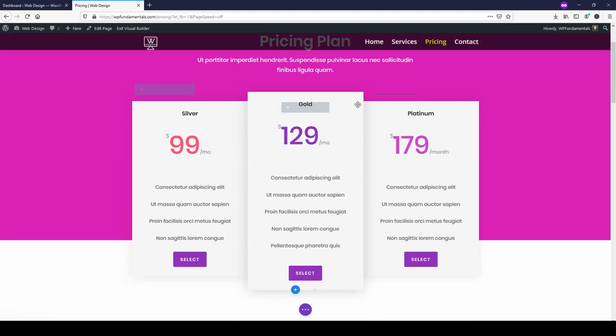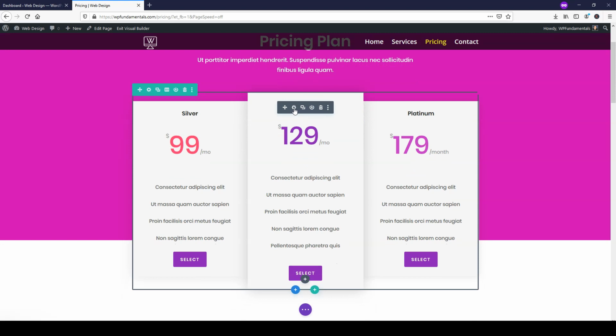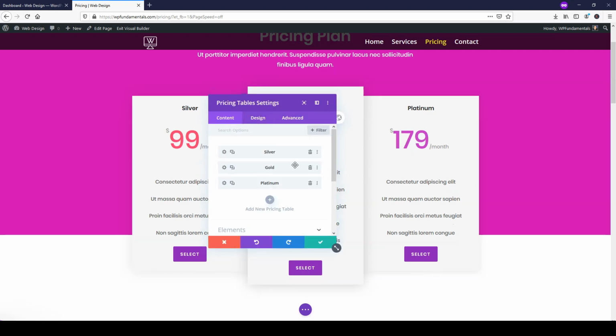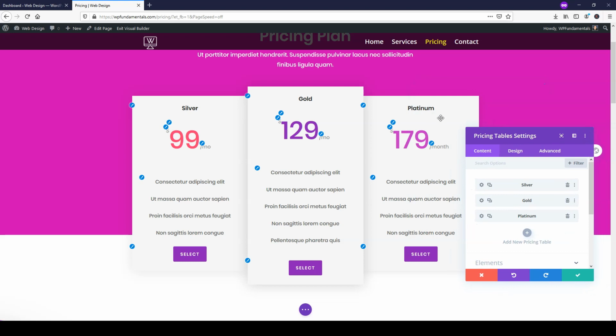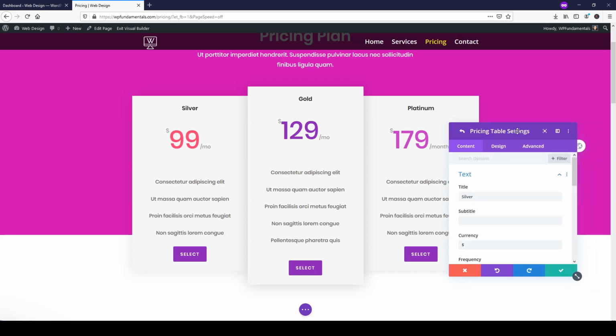And now let's dive into this pricing plan right here. So there's a lot of little things that we can do within this plan. If we click on where it says module settings, it's going to bring these options up. So we have the silver, the gold, and the platinum plans here. So if we actually click into the silver, we're going to have a few different options.